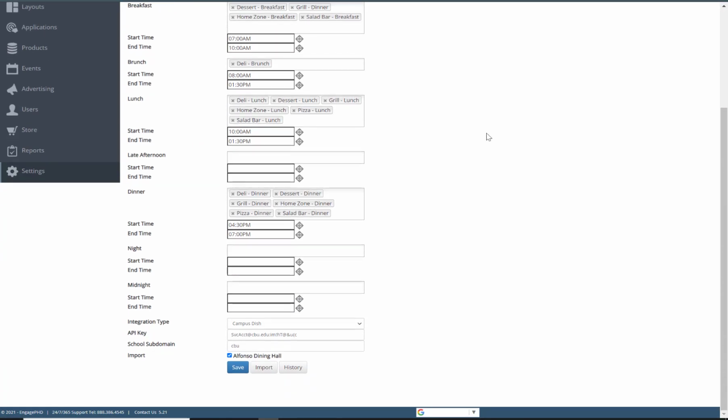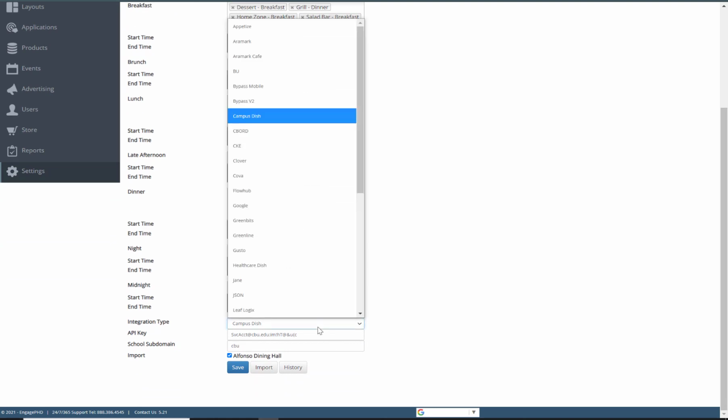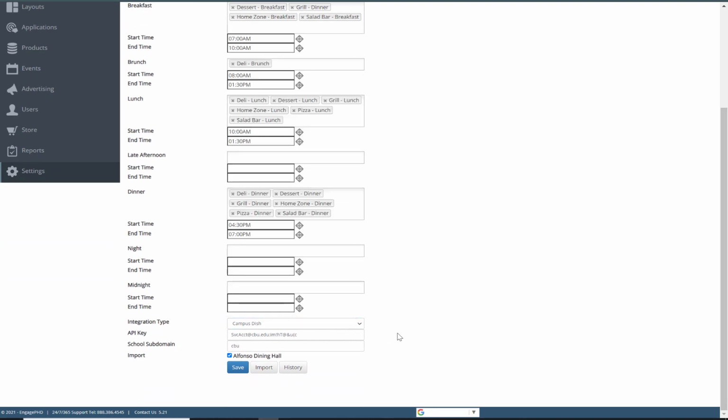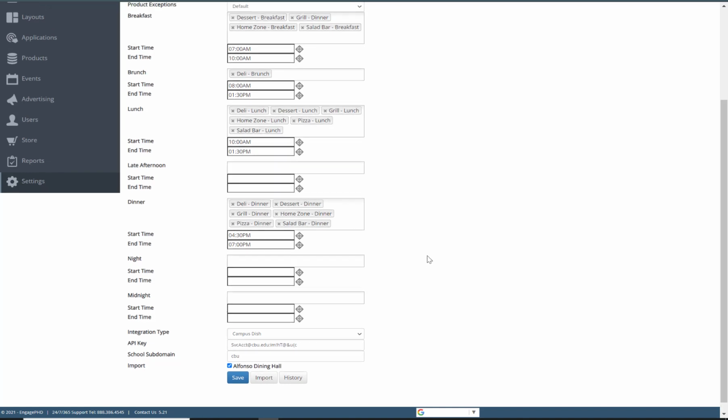And then all the way down at the bottom, this is where you will include your integration type, the API key, and any additional information that's needed as far as credentials go. Again, you'll work with the EngagePHD support team and your representative to get this part figured out.